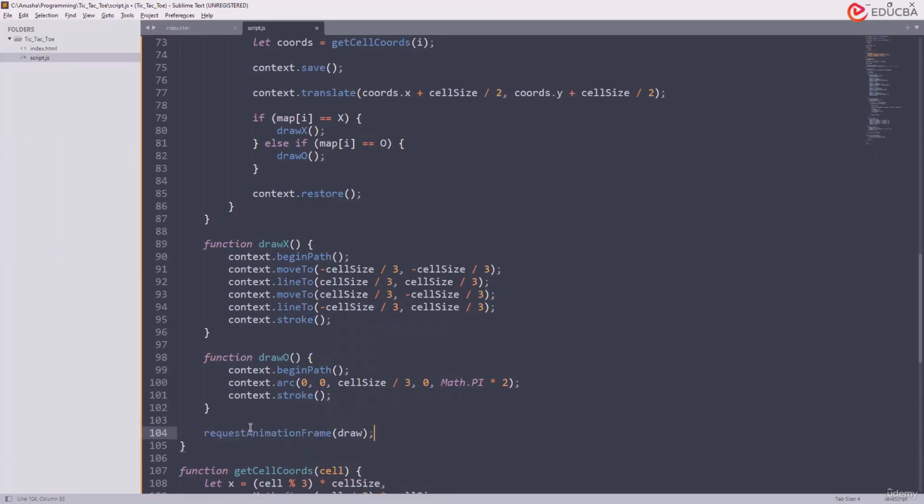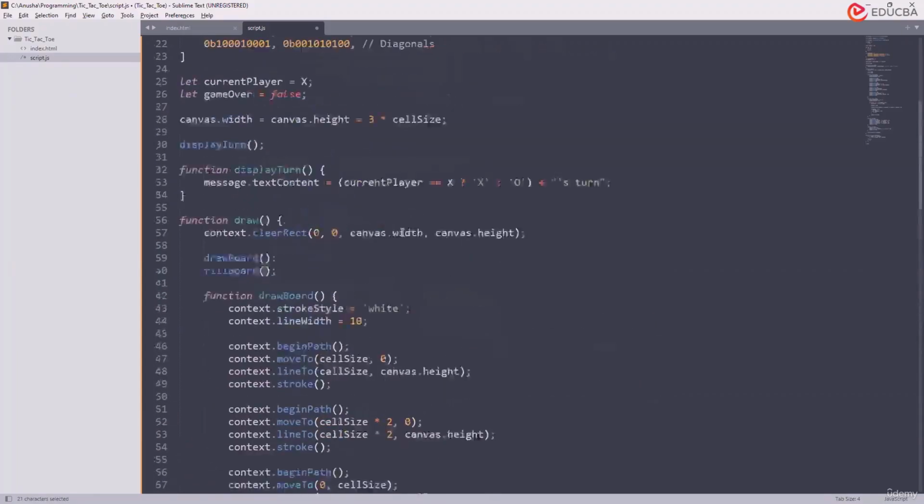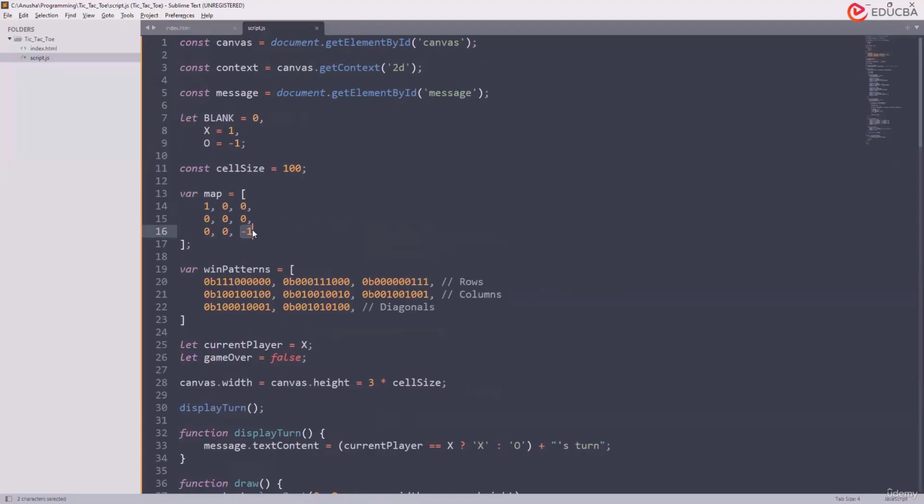So this requestAnimationFrame is going to make it more animated for you. So let's try now. If you had seen the code, I had put 1 here and minus 1 here just to see if it is going to work. So 1 means X and 0 means O means minus 1. So we notice that X and O have come properly, and then it says X is done. So the basic board is now done.